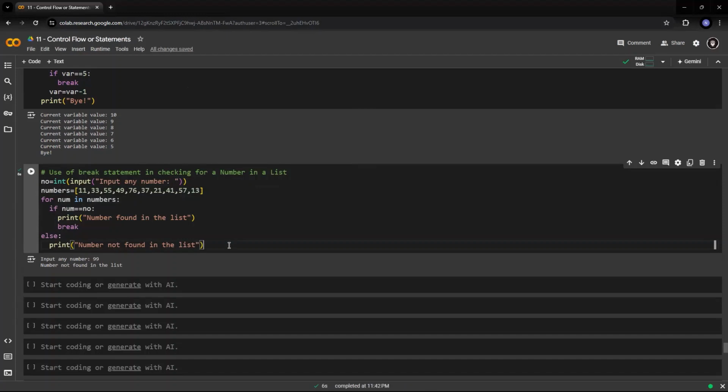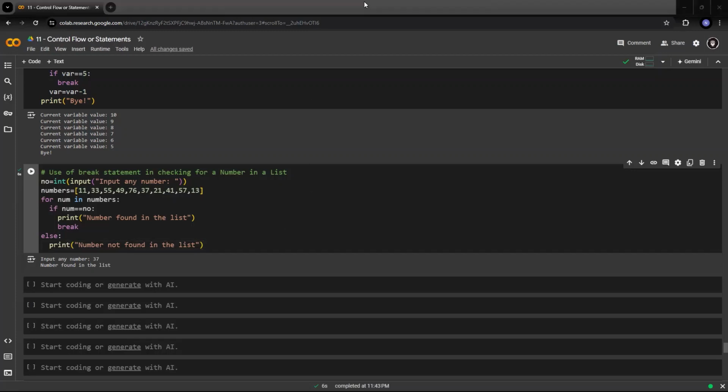Number not found in the list. Let's run this program once again. Now I'll try to input one number which is available in the list, that is 37. So number found in the list, and it has broken the loop and moved out of the list. So this is how you can use the for loop and the break statement to move out of it.